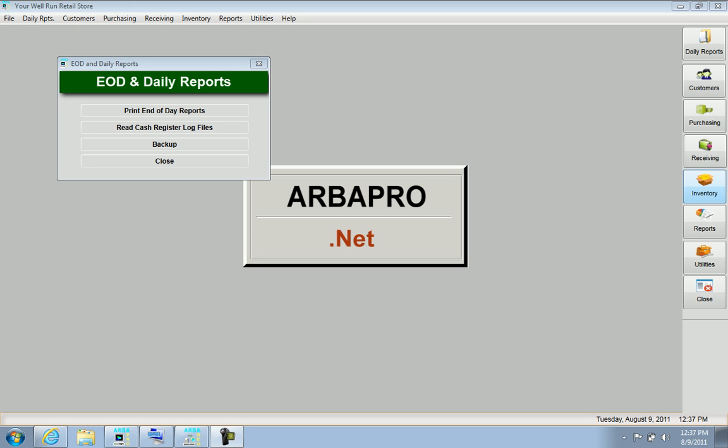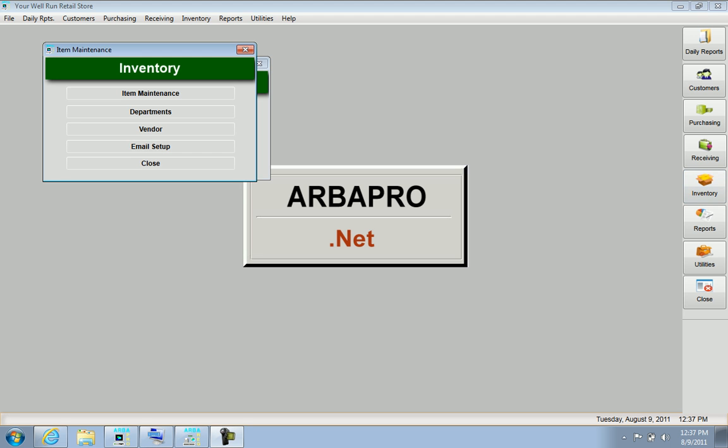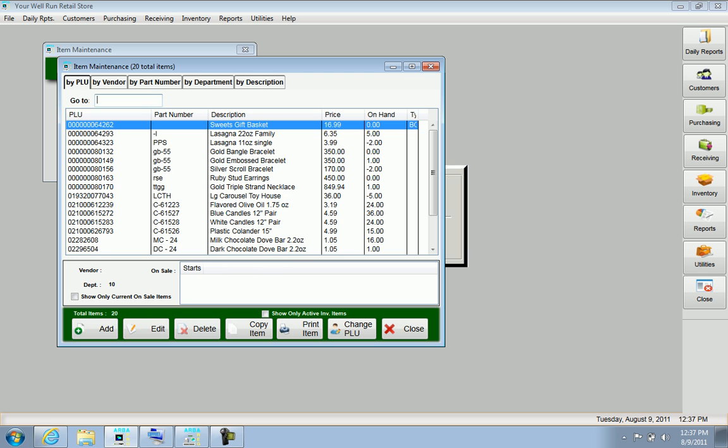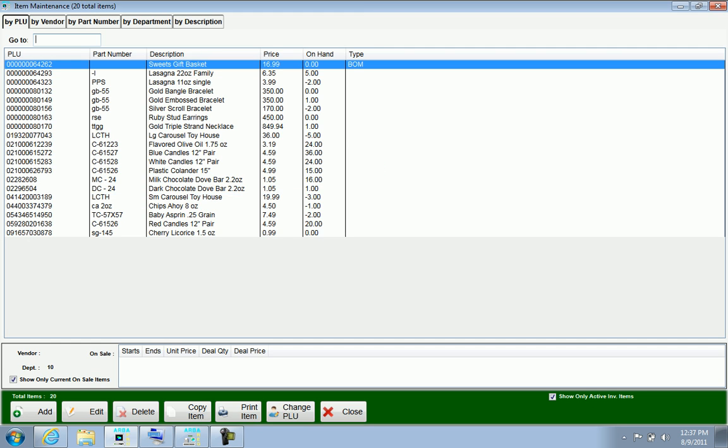I'm going to go to the inventory button over here on the right hand side of my screen. This is the heart of your store. This is your items, your costs, your prices, your categories. It all starts from this merchandise selection. I'm going to enlarge that a bit so it's a bit bigger.